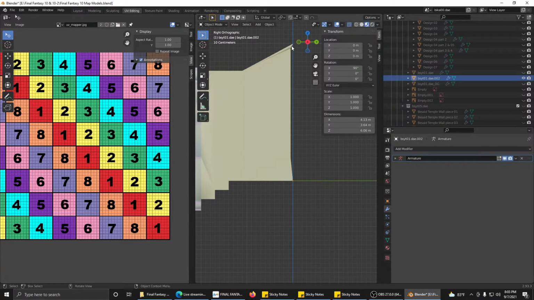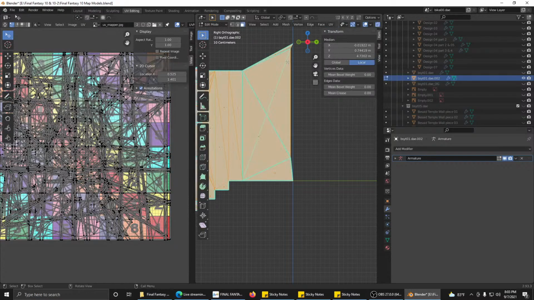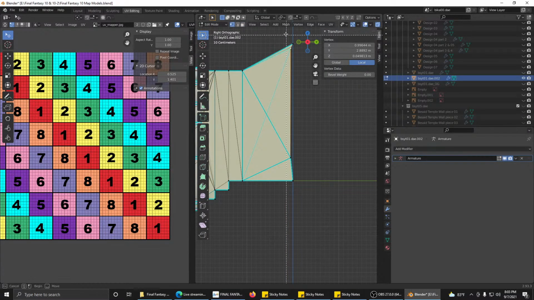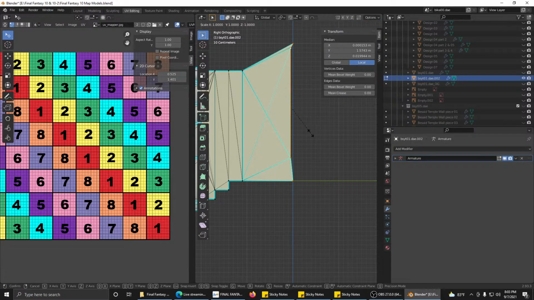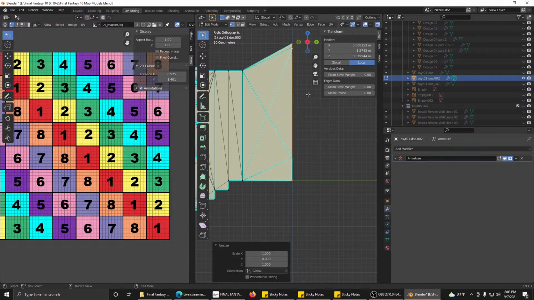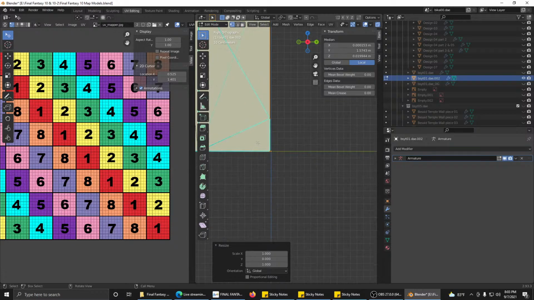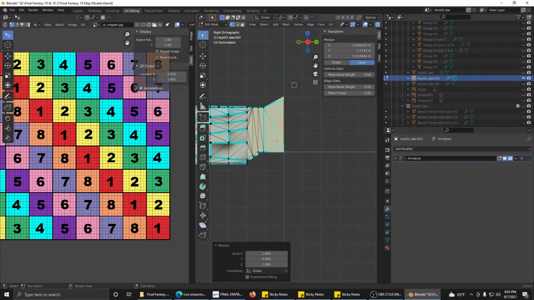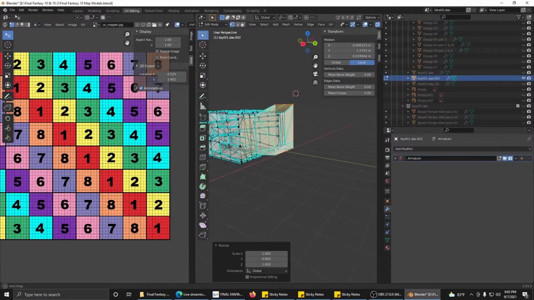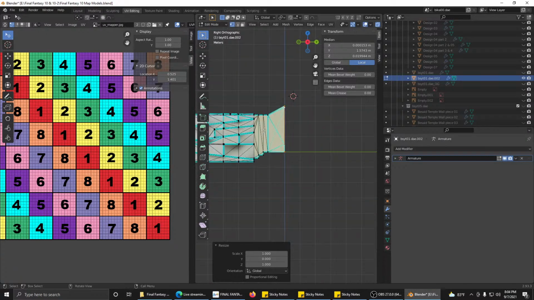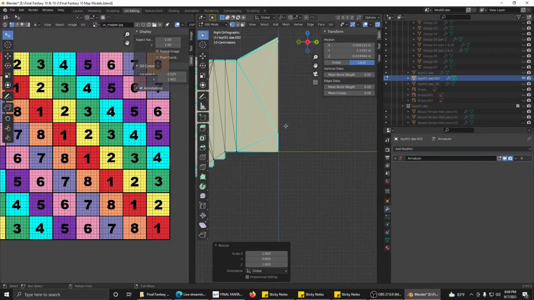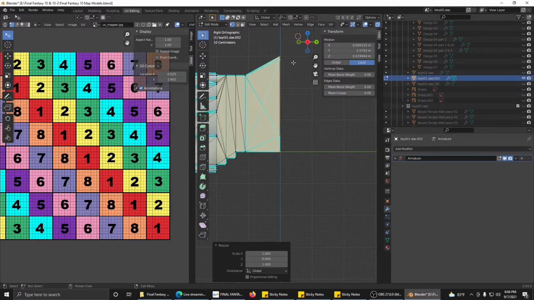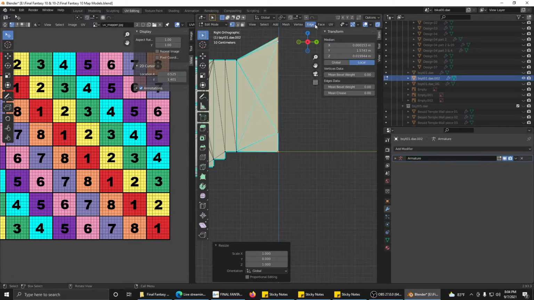Alright. Now I've got to put these. Almost perfect. Let's see. I think I want to continue with the whole 1 meter grid.